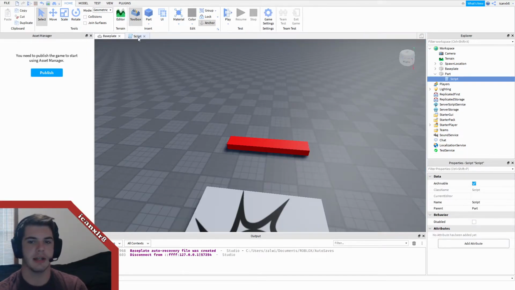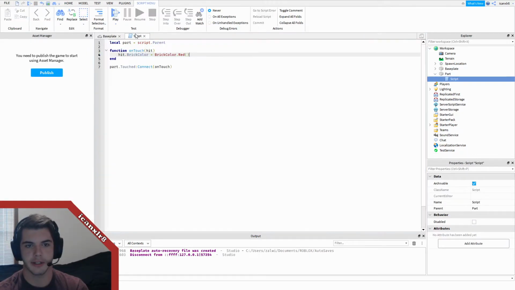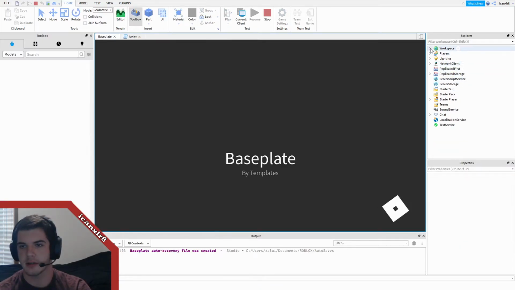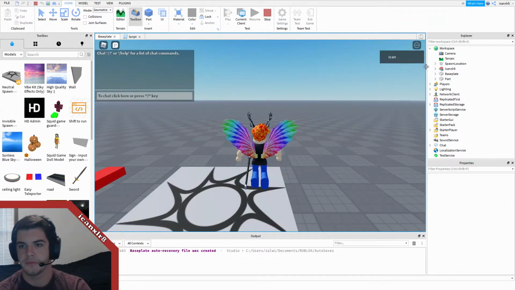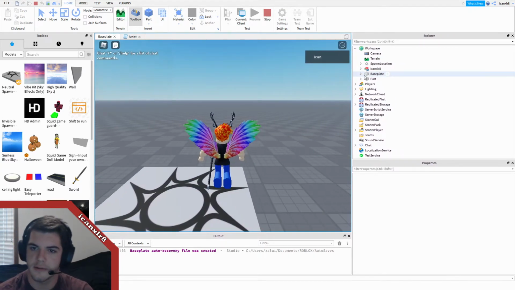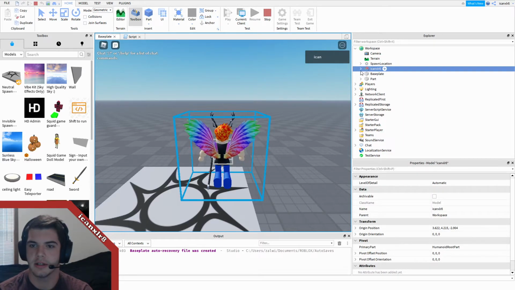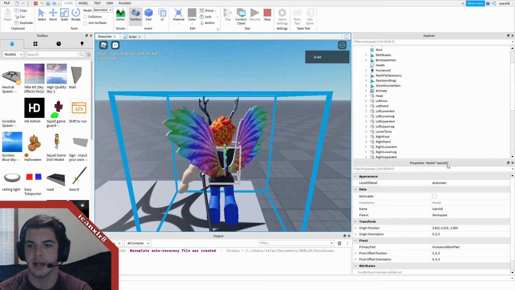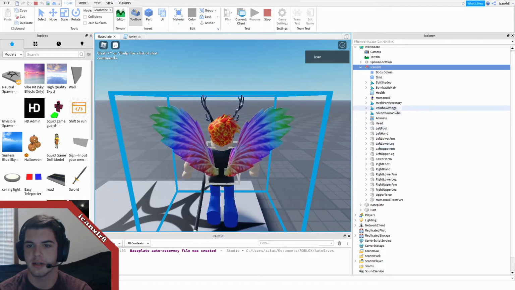And what we're gonna talk about next is how to make this into a kill brick. So we're going to remove this, but one thing I want to take note of, let me add my character back into the game so I can show you guys. If we look in our explorer here, this is my character right here in the world. If I open this up, you can see everything that makes me what I am. So I'm going to move this out of the way real quick.